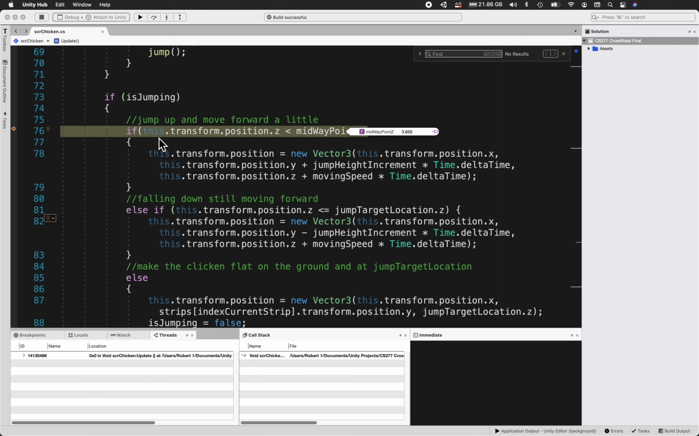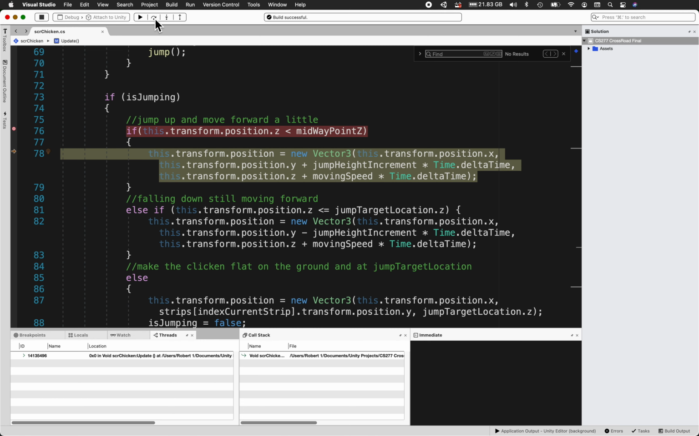Let me see, I can't switch back to Unity. Okay, well, I was just simply going to show that in terms of Unity, the chicken starts before the midway point. This is true, so when I click step over, it should go into the if statement, and sure enough, there it is. So we went into the if statement, and now we are about to execute this.